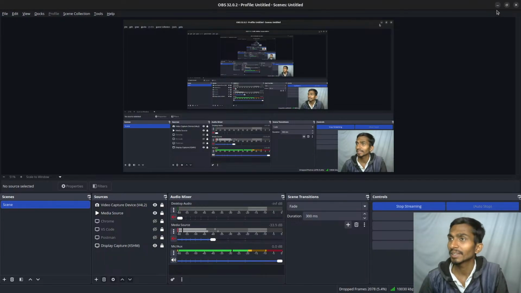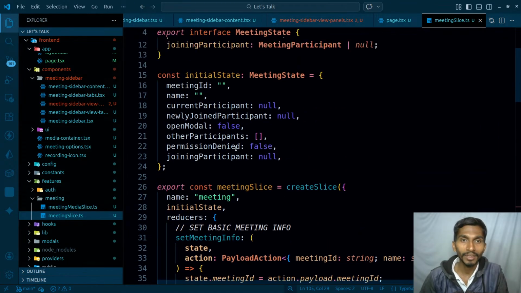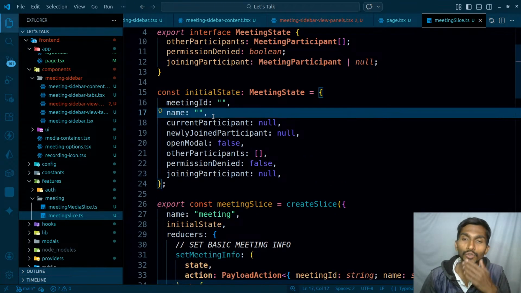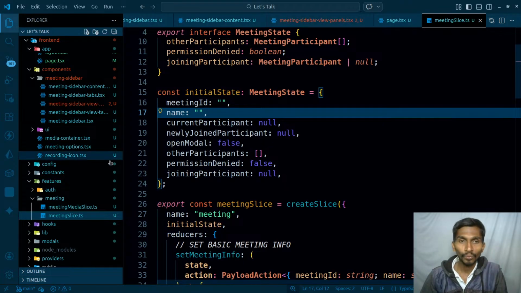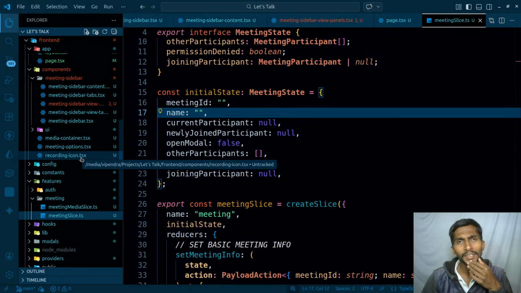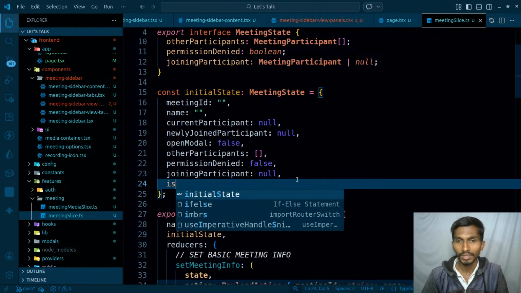Alright, then let's simply continue. What I wanted to do over here is have a state, not an event, and that should mainly be for the meeting. It is not related to meeting media, it's for the meeting only. So I'm going to have one state here.